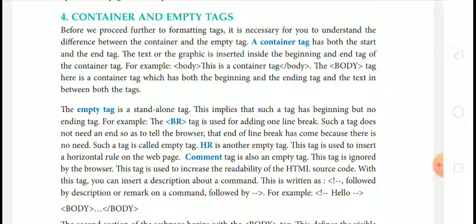For example, body tag, this is a container tag because we will start the body tag and we will end the body tag. The body tag here is a container tag which has both the beginning and the ending tag and the text in between both the tags.